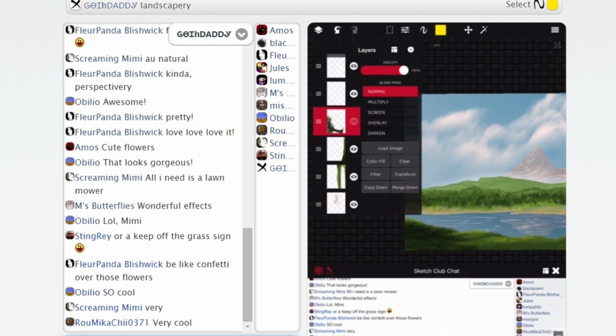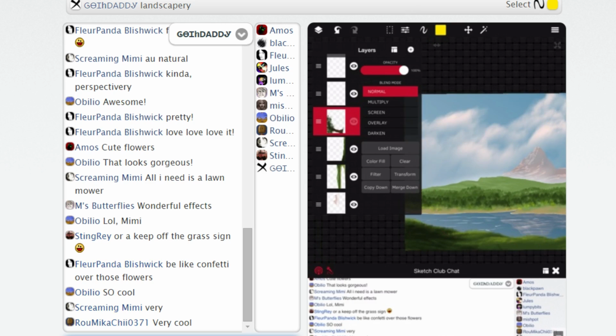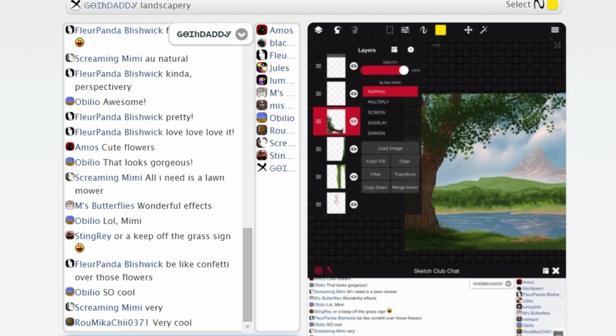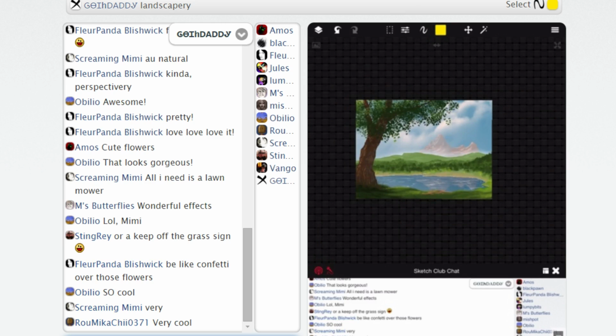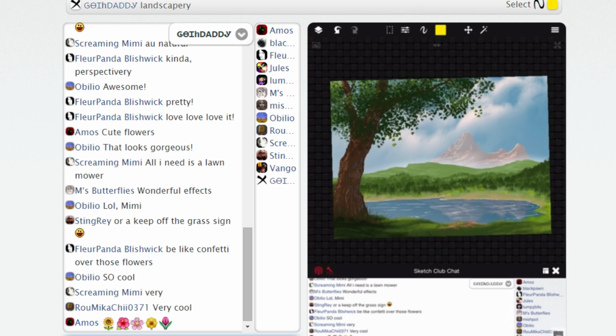So if I collapse this tree down to one layer, because I'm pretty sure I wouldn't want to change anything with the tree. Now that I've used up 3 layers, I can merge this all down. So now all of this is on one layer. See that? Pretty cool, huh?